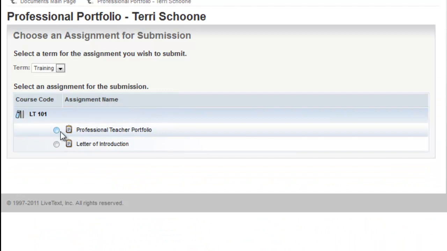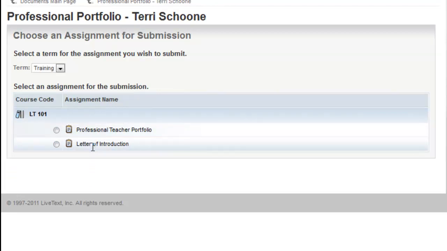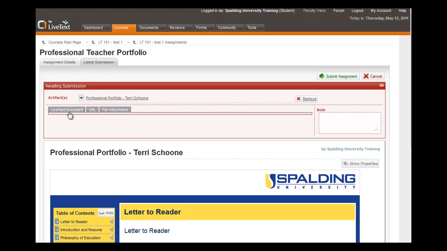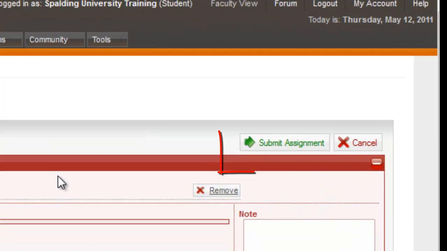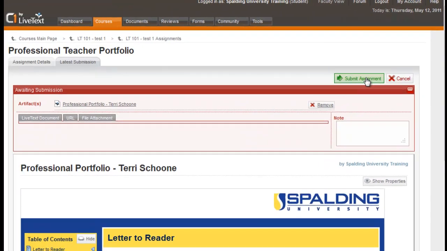And it's going to ask me which assignment am I going to submit. So actually I can submit my portfolio multiple times. Each time I update it for a different assignment, I can submit that piece for the assignment. It will actually submit the entire portfolio, but the professor should know where to look for the part that they need to grade. So in this case, I'm going to be submitting this assignment right here, and it'll come up and it'll say here's the artifact, which is my portfolio, and I can go ahead and click on Submit Assignment.